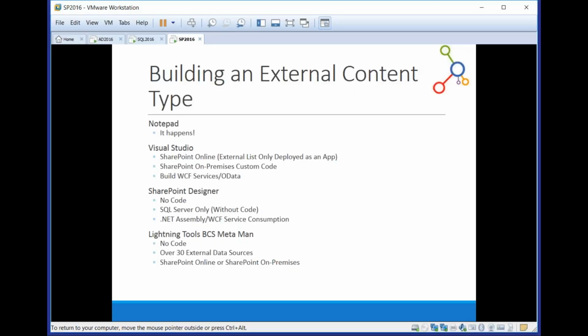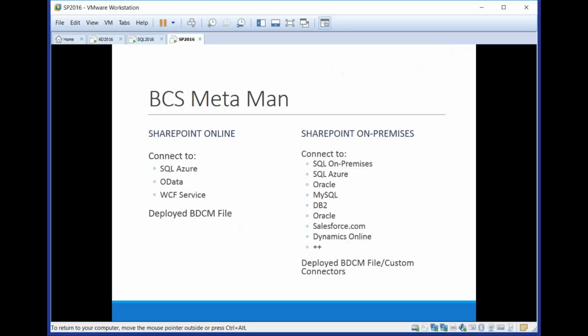So the other alternative is to use our product, BCS Meta Man. That's one of the products that we're going to look at now. With BCS Meta Man, you can use it for both SharePoint Online and also SharePoint On-Premises. There are some limitations for SharePoint Online, mainly because the data doesn't reside somewhere where we can access it easily. So we can connect to SQL Azure, we can connect to OData, and we can connect to WCF services. If we were to connect to an on-premise data source, then of course you could expose that as an OData service. So if you did have Oracle or SQL on-prem, we could create an OData service first, expose the data, and then connect to that using Meta Man.